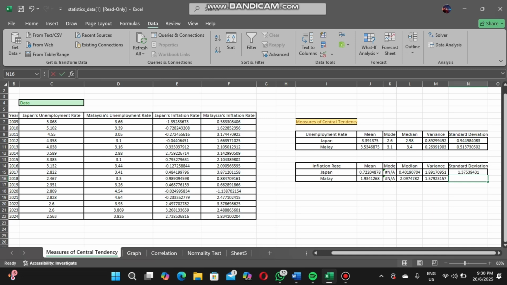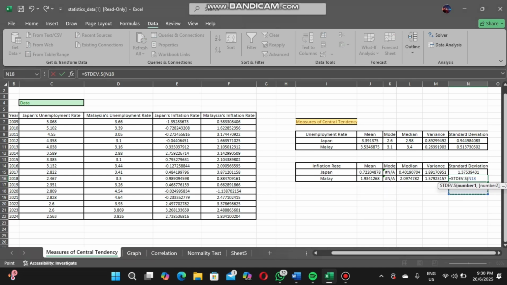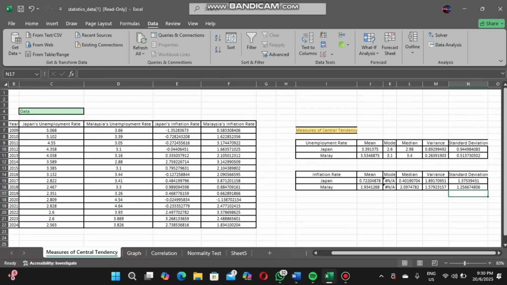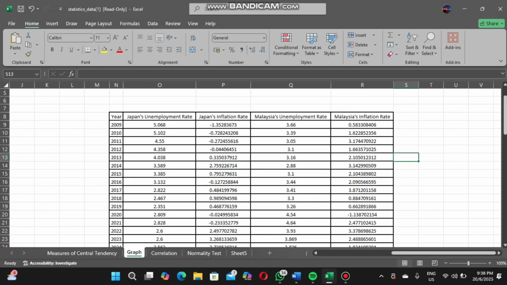And for standard deviation, we also need to use the sample one, this, and then drag data and there you have it, the central tendency, how you can calculate the central tendency by using Excel in a more efficient and fast way. Moving on to the next part, so we want to do a graph representation.